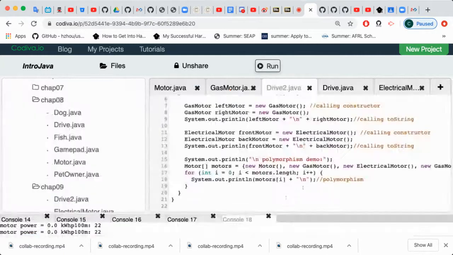If we look at the right-hand side, it looks like motors are objects of the motor class. But it really depends on which one they refer to, and they know exactly which method to invoke, even though the names are the same. They are actually calling totally different methods, and that is polymorphism.